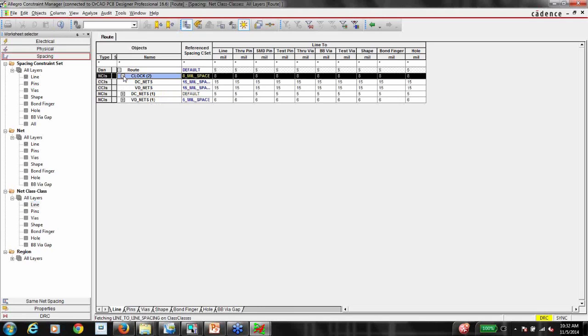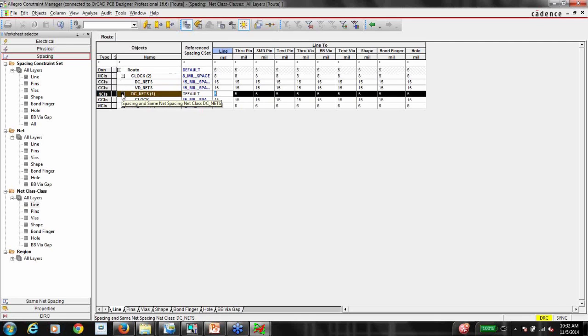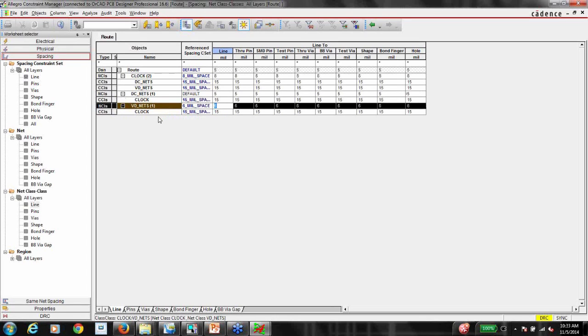We also have some class to class. What's going on here is we've said the clock nets get an 8 mil spacing, but between clock nets and our DC nets, we have to have 15 mil spacing, or between our clock nets and our VD nets, we have 15 mil. Also between DC nets and clock, and between VD nets and clock.